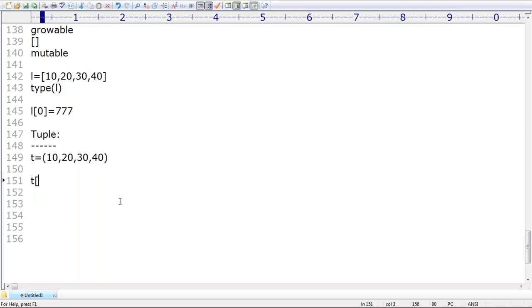Now I want T of 0. Perfectly, 10 we are going to get. By mistake, if I want to change its value to 777, if I take T of 0 is equal to 777, immediately Python is going to give an error. Remember that. Slicing is applicable, reading is applicable, but reassignment is not applicable. Can everyone understand?